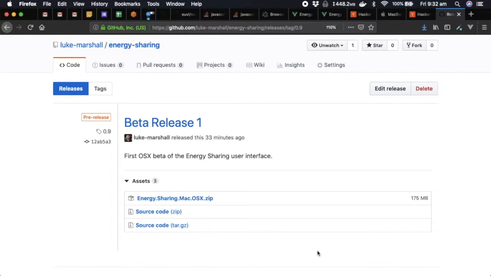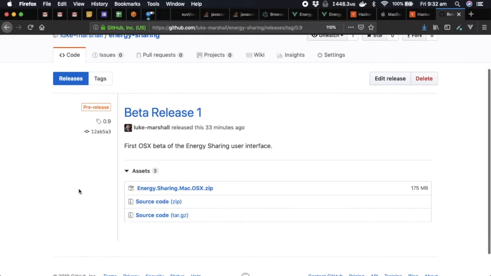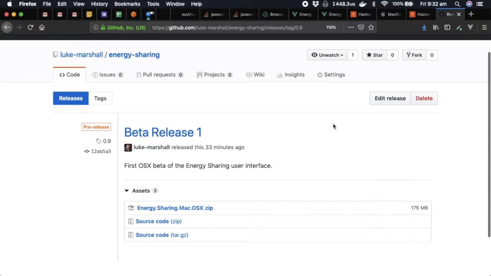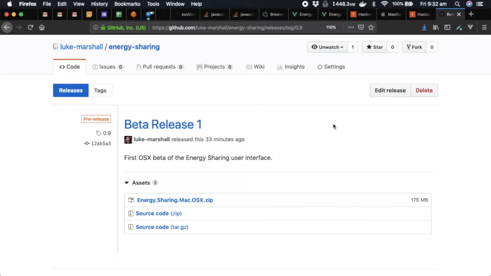Welcome to the beta release of the energy sharing project. You can find the beta release on our GitHub page under the releases tab, and this is beta release 1. This one's just for Mac OS, and any Windows users I'm happy to individually set you up. But over the next few release cycles we will have a really nice Windows version that works exactly the same.